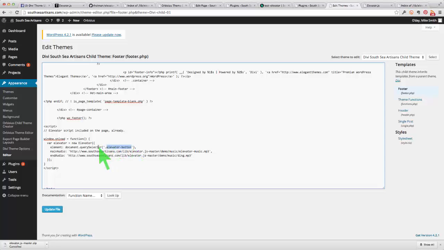Oh, by the way, the reason we're using a class, as in the dot there instead of a hash, which would be an ID, is that means we can have multiple buttons on the same page. So if we've got a very long page, we can have a whole bunch of back to the top buttons and they'll all work. If we used an ID with a hash there, then we'd only be allowed to have one on the page.